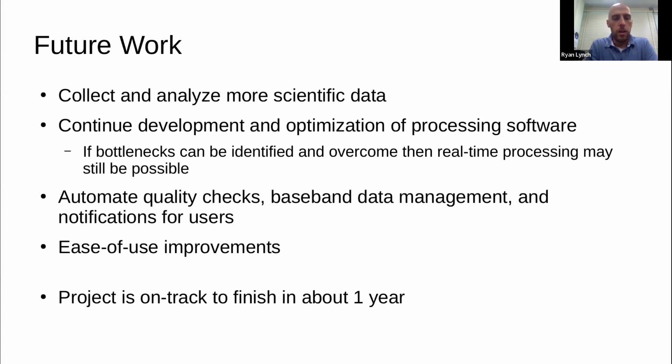We are working on automating quality checks and management of the baseband data, and there's also notifications for users. So the way we envision this working is you'll record data. The data will be processed to produce cyclic spectra. There'll be some sort of automatic checks of the data integrity. If those pass, then the baseband data will probably be wiped so that we can record more data on the system, and users will get a notification that their data is ready. And then also just some ease of use improvements, like I said, integrating it into our standard observing system.